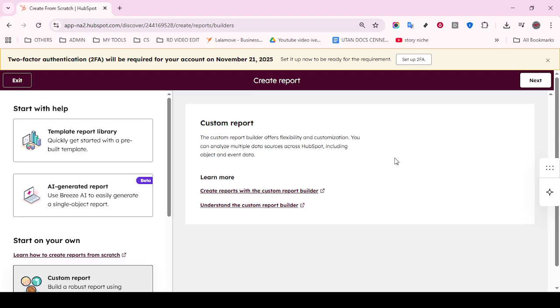After crafting the report, don't forget to save your work. Saving is essential for easy retrieval in the future. Additionally, you can add your reports to a dashboard. Dashboards provide a consolidated view of multiple reports in one place, allowing for quick access and analysis. This can be particularly beneficial if you regularly need to evaluate several reports together.